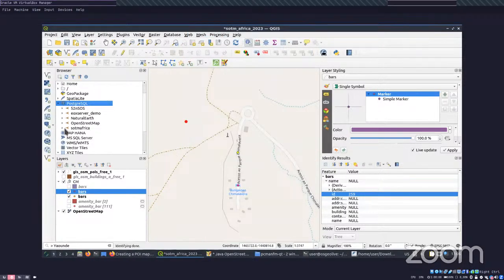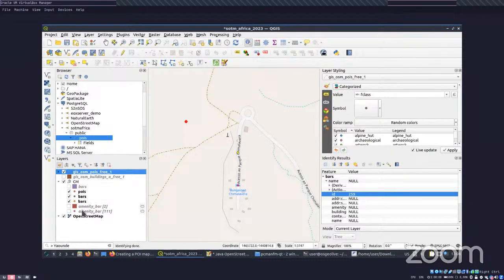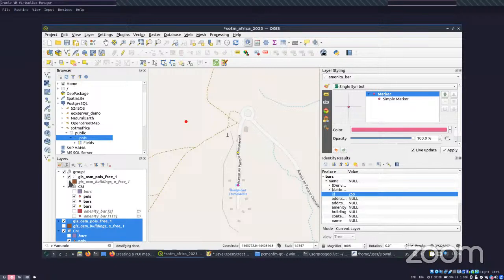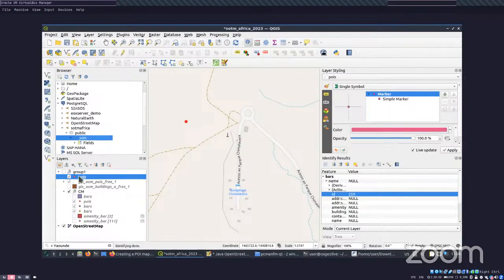Now, if we expand SOTM Africa, you see only one table in the public schema. Can you guess what the name of that table should be? It's POIs, and I can load it. Let me remove all these other layers. I put them in a group and hide it. Then I load my POIs again.